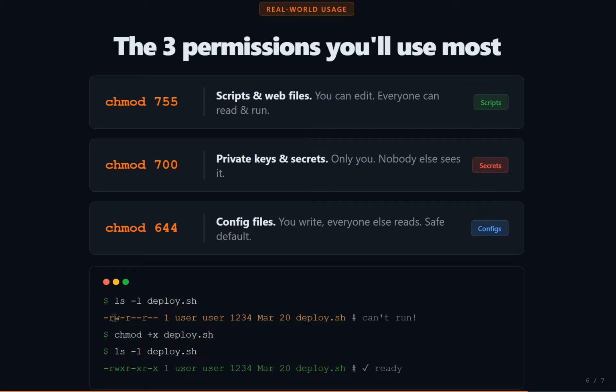Let's take an example. Let's say you have a deploy script, deploy.sh, and you do ls -l, and you see rw-r--r--, and you won't be able to run it because there is no execute permission. So one command fixes it. Just use chmod +x, and you will get the execute permission for everyone. And if you run ls -l, you will see the X added, and you should be able to run deploy.sh.